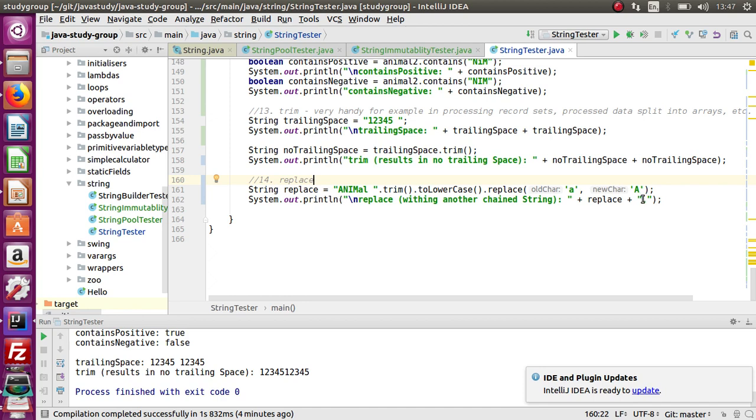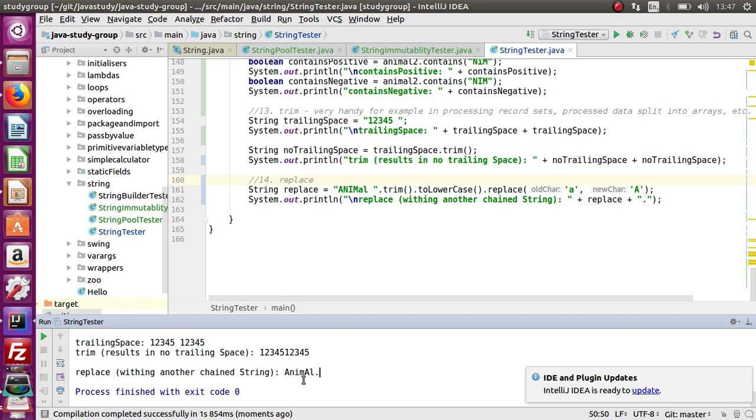And I put that full stop there just so we can see if it's got rid of the trailing space. Because obviously, if it hadn't got rid of the trailing space, we'd have another space there as well. So there's the result.